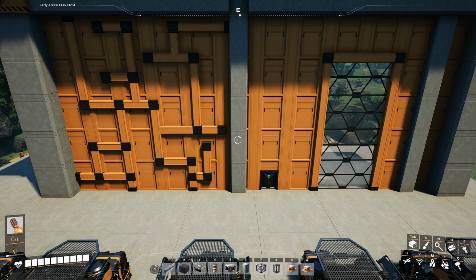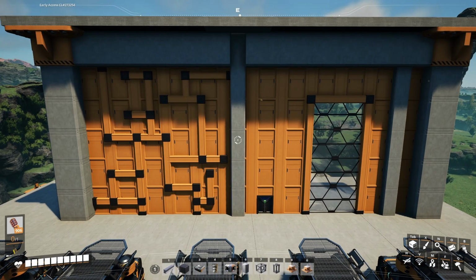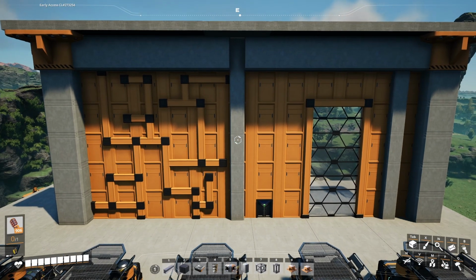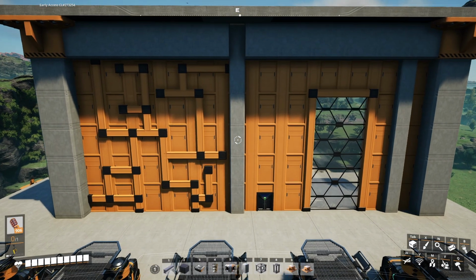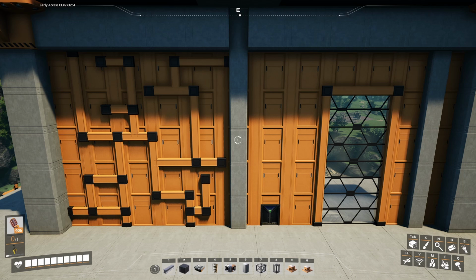Today we're doing a tips and tricks video, and this one is not so much about Satisfactory stuff as it is about color theory. I have set up this fancy little wall here to use as a showcase for what we're doing.